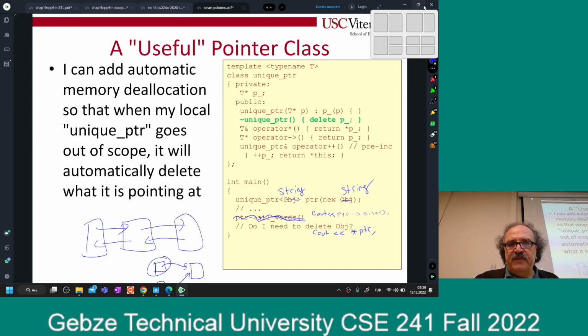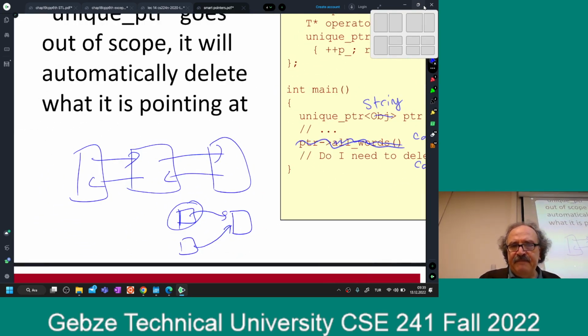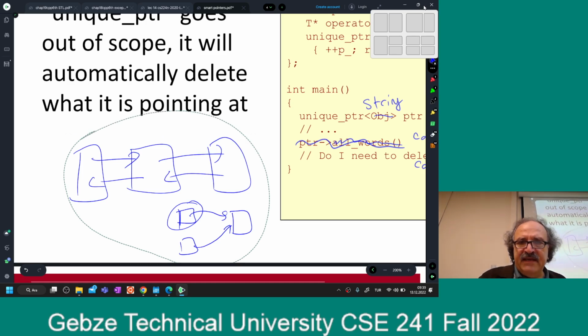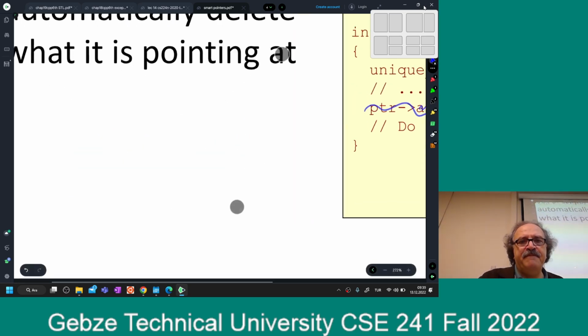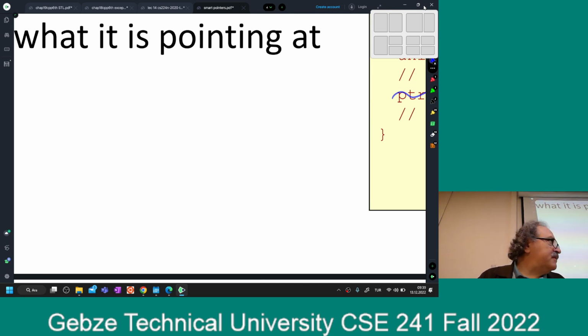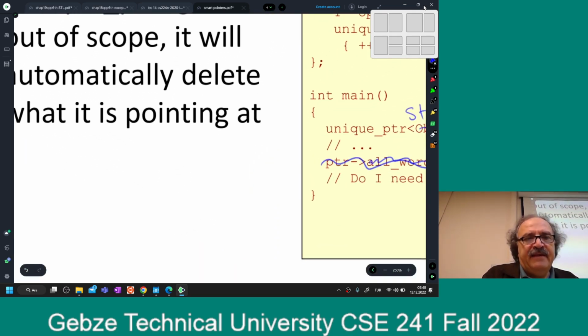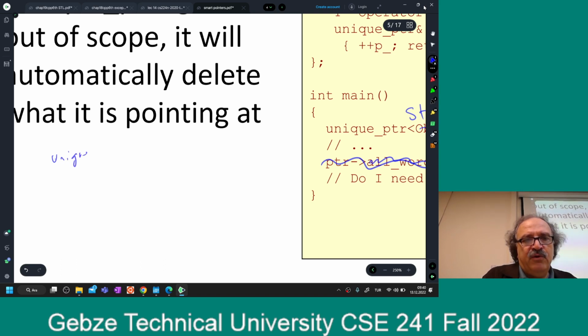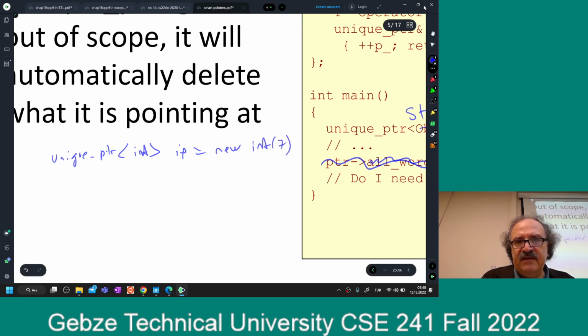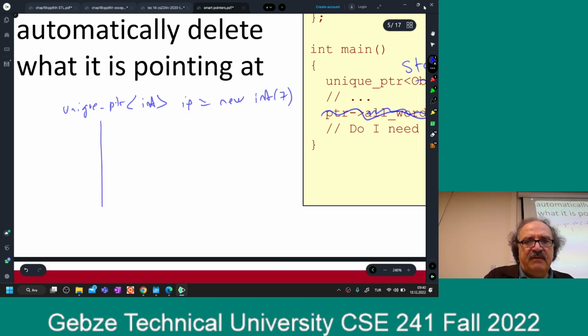Okay, so basically what we do is this. When I say unique pointer, okay, let's say I have a unique pointer to an integer, and I write new and integer 7. This is what's going to happen in my memory.